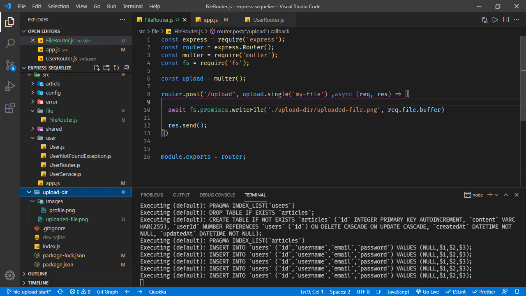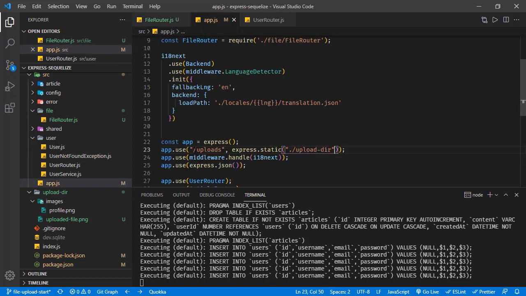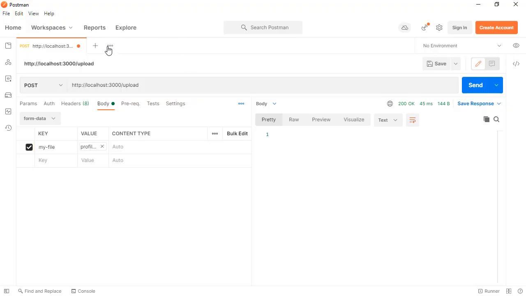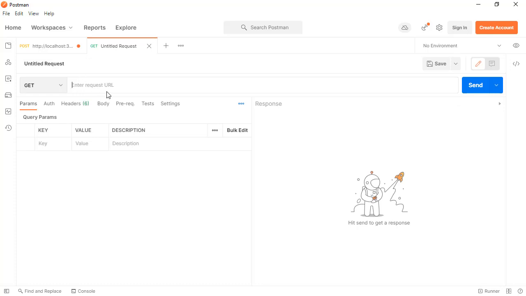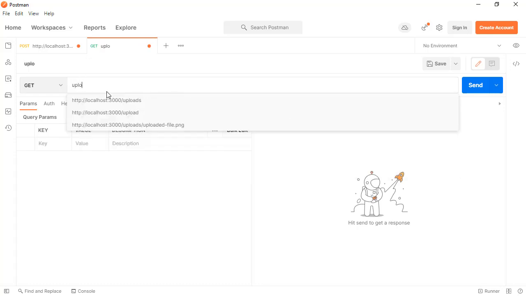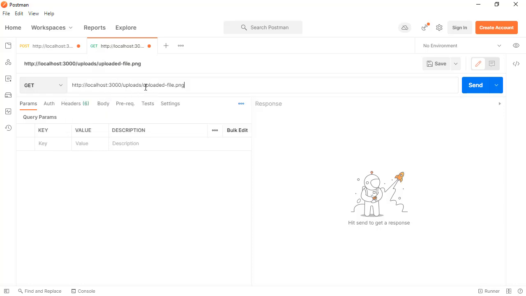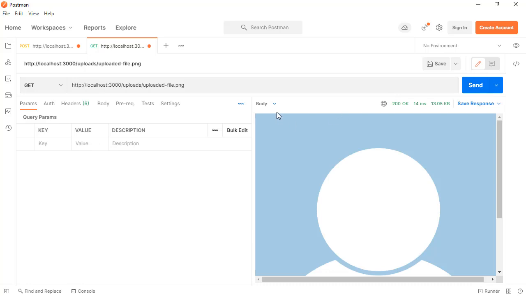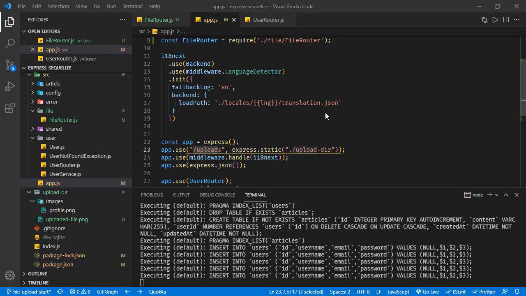And we are also able to access the file via this endpoint, so we can just open and send a request to this uploads endpoint, and the file name is this one, uploaded-file.png. So if we just call this one, here we are receiving this file in the response body. So that's how we can upload files via this multer.